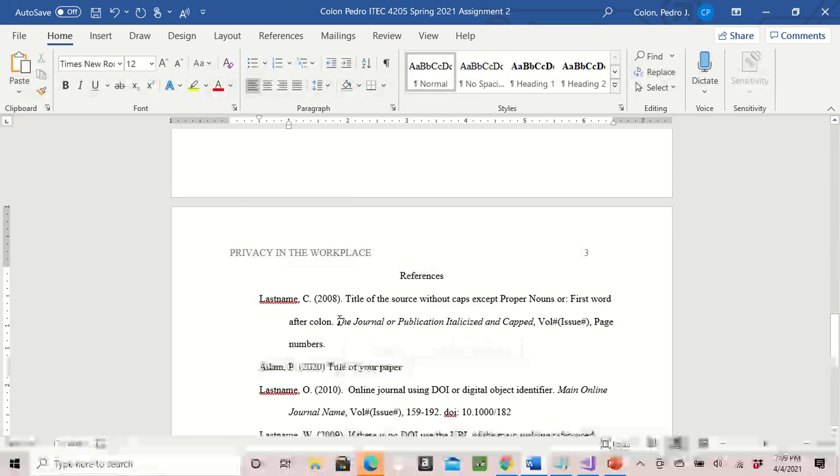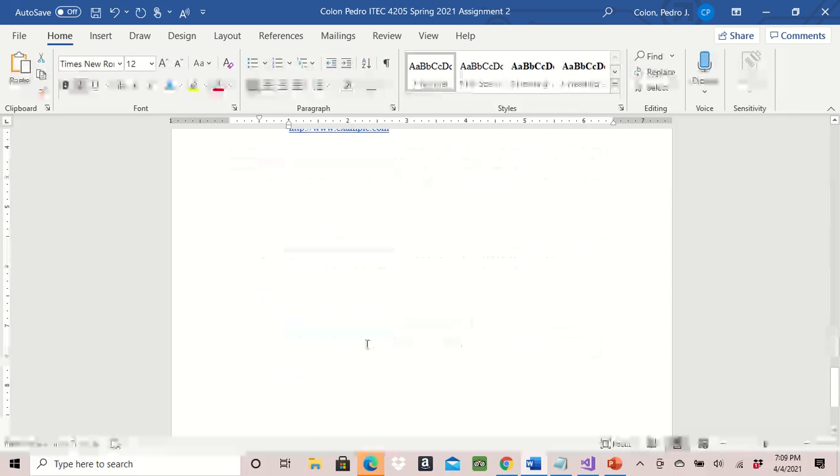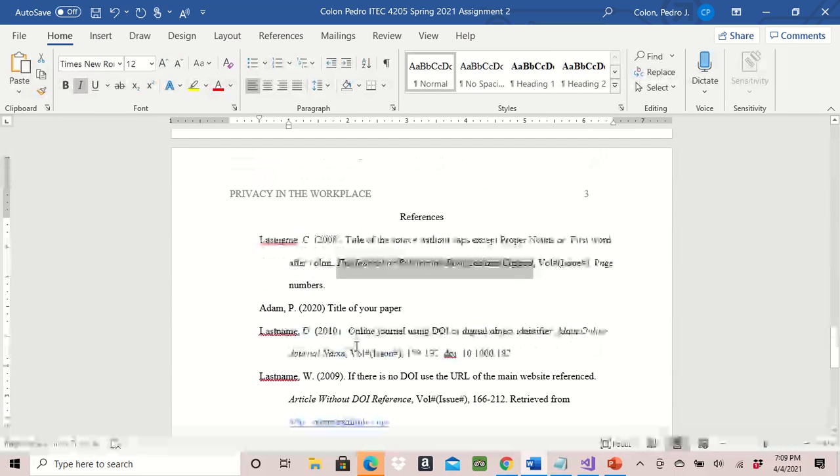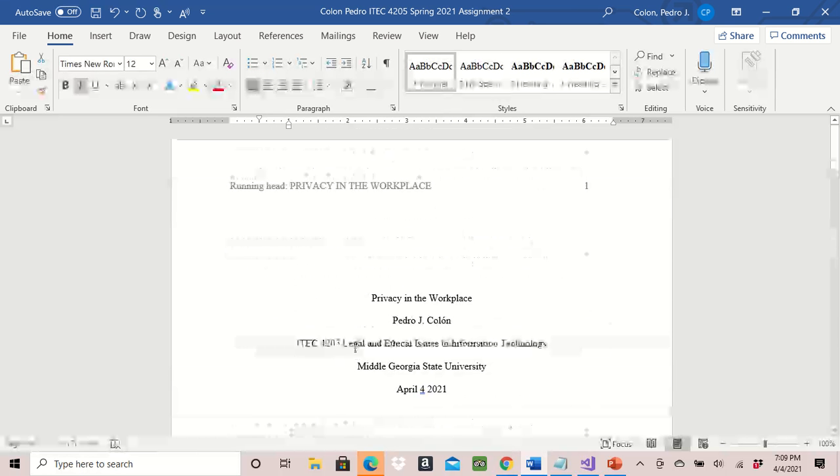And then the name of your journal, you italicize it, and you capitalize the first letter of each word. And if you've got a volume number, you identify that in the page numbers. So that's how easy it is to use the template that I provided you. So good luck with the paper.